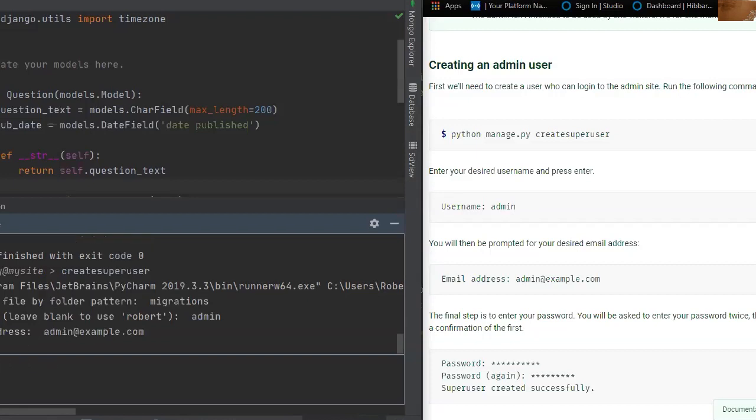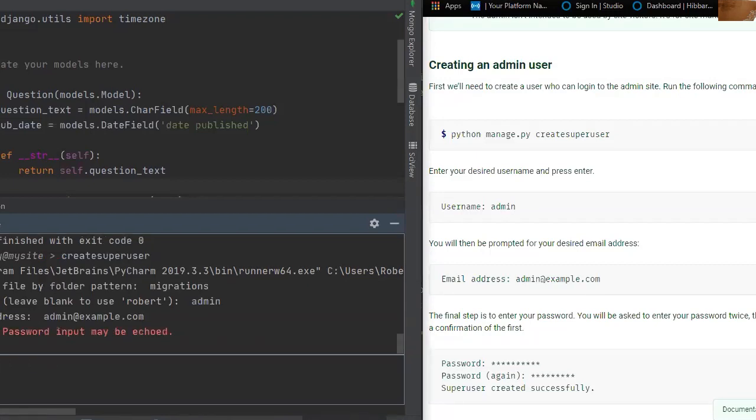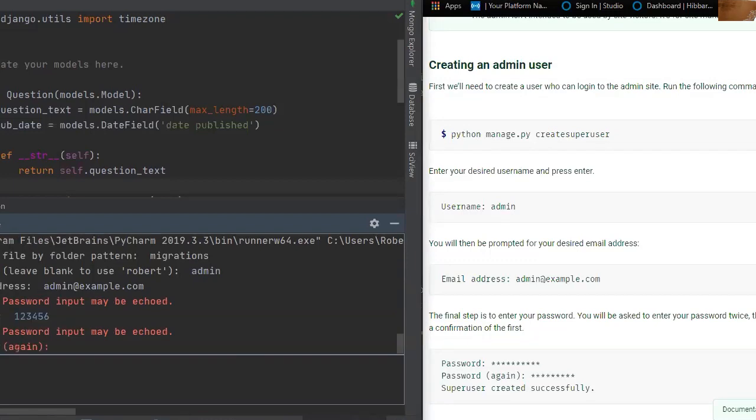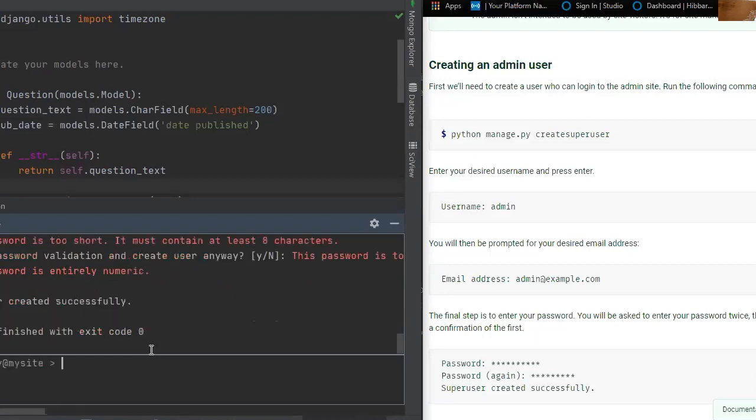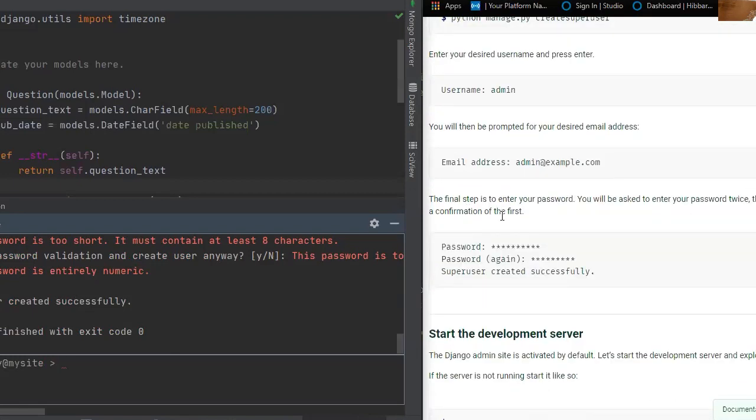admin@example.com. Hit enter. It's going to ask for a password. You can do whatever you want here. 1, 2, 3, 4, 5, 6. Let's just do that. 1, 2, 3, 4, 5, 6. Boom. Now we have that. Bypass validation to create user anyway. Yes, this password is entirely numeric. We're just going to go ahead and type yes on that. Bypass the security. There are good security reasons to have that in there. Final step is enter your password.